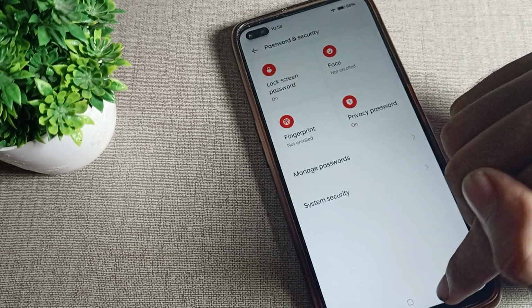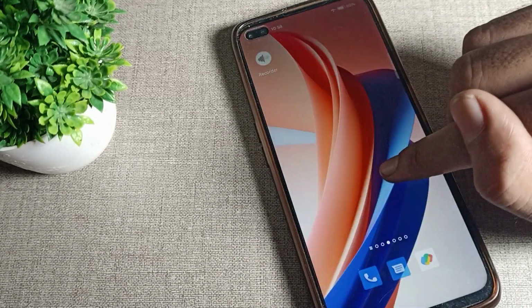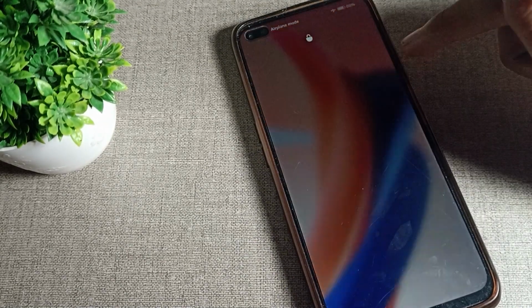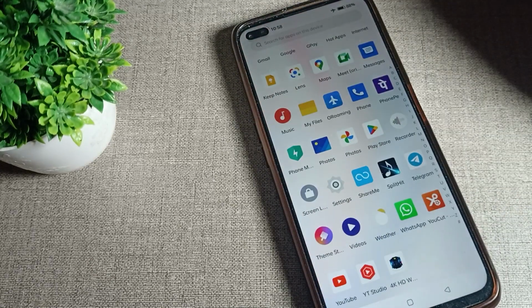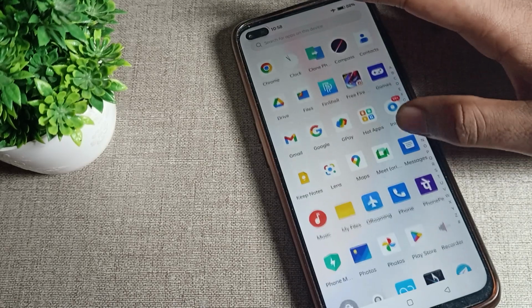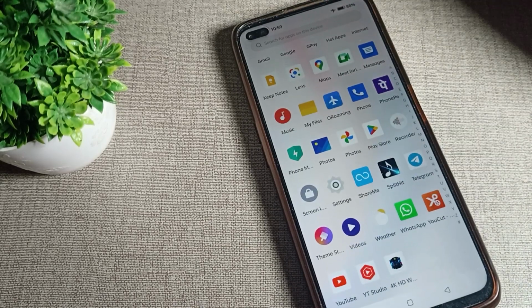We cannot use it anymore. So like that, guys, you can remove your face lock, and you will have only the pattern lock. You can draw your pattern to unlock your phone. So that's it, guys, thanks for watching the video. I hope, friends, you have understood how to remove face lock in a Realme phone.